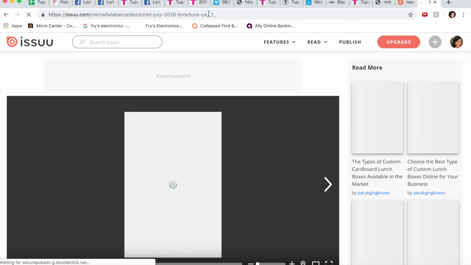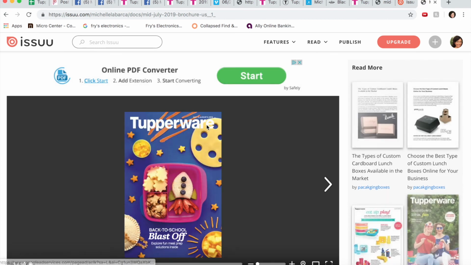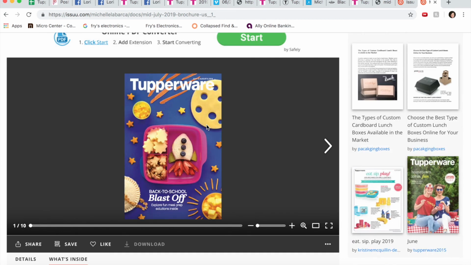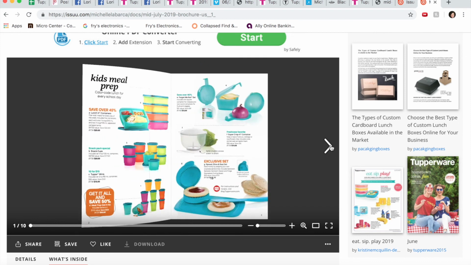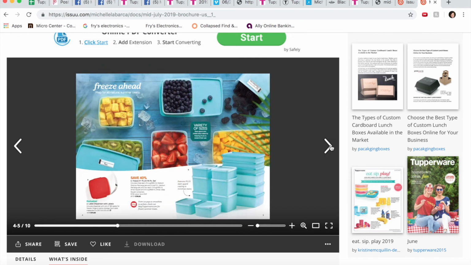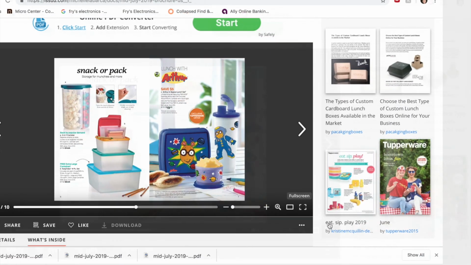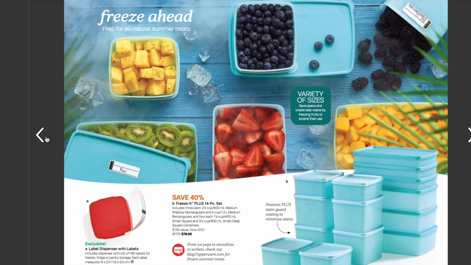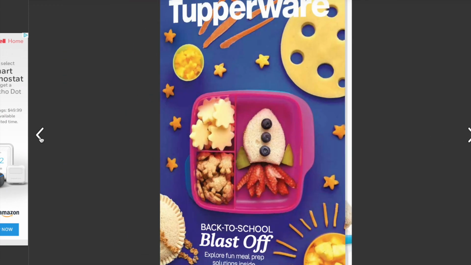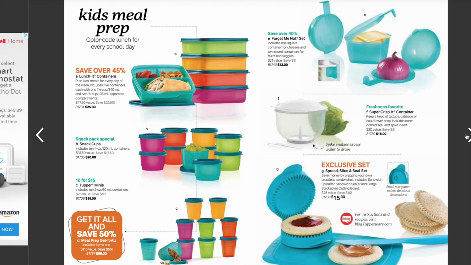This is what your customers will see when they click on your link. It's a virtual catalog. And it looks really small right there. You might want to instruct your customers to click on the full screen at the bottom. And that way, they can easily flip through the catalog. Just like that.